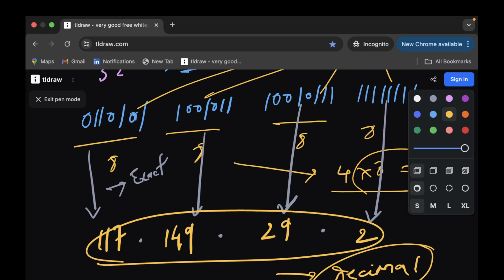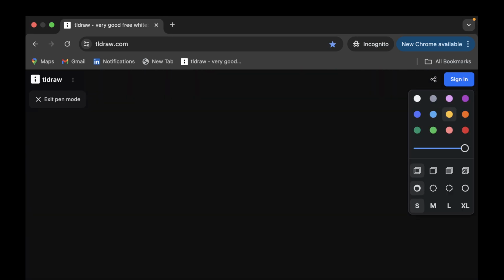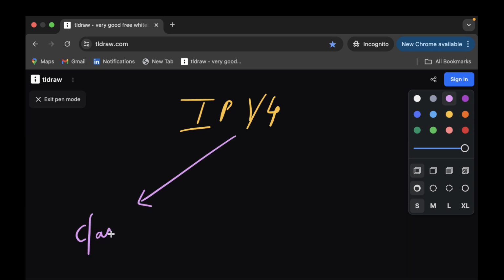Now what we did is we classified these addresses into two types. We have IPv4 addresses, and we said let's classify them into two types. One is classful, where you have different classes, and the other is classless, where we don't have a class.